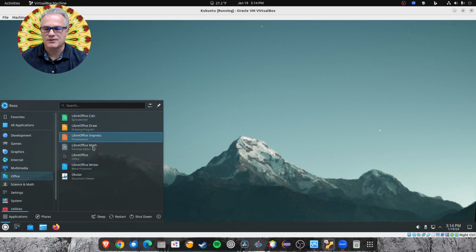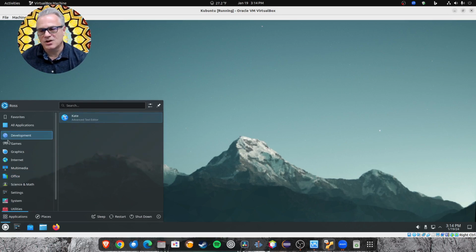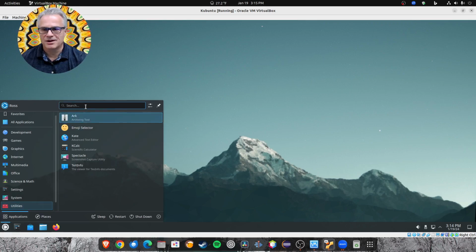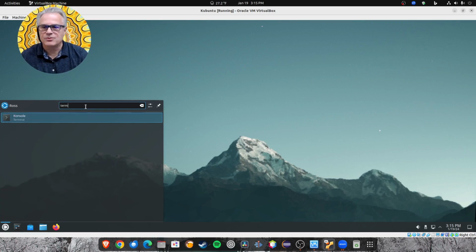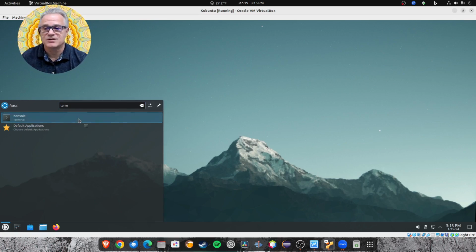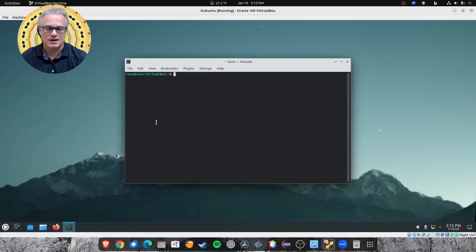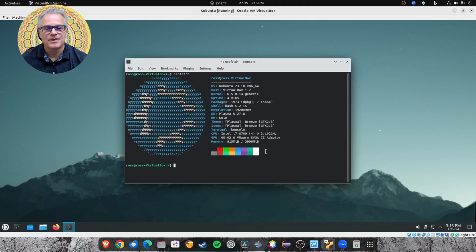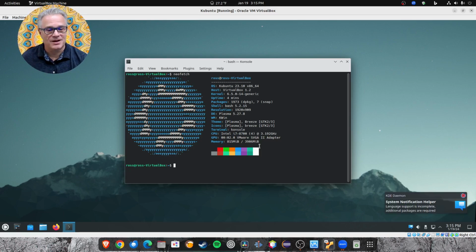It comes with a full Office suite again. It has LibreOffice present here, and it's all right off the button there. If I type in something I'm looking for, like terminal, which in KDE is called console, and I bring that up and type in neofetch, let's see what kind of resources we're using here. We're using 815 megabytes out of the 4 gigabytes that I have given it. Interestingly, that's 100 megabytes more than Linux Mint, but still substantially less than GNOME and XFCE.